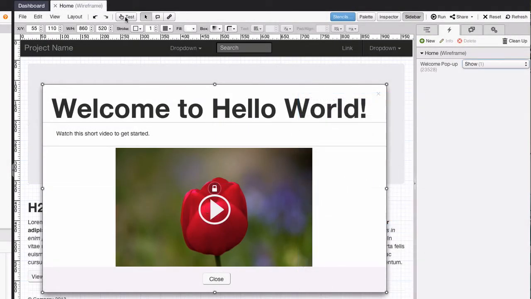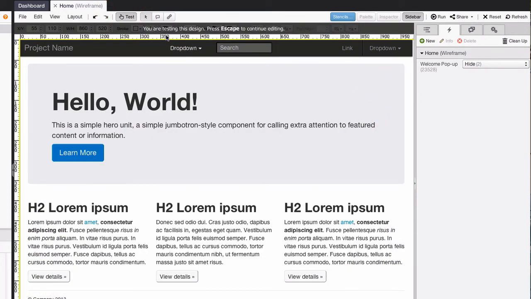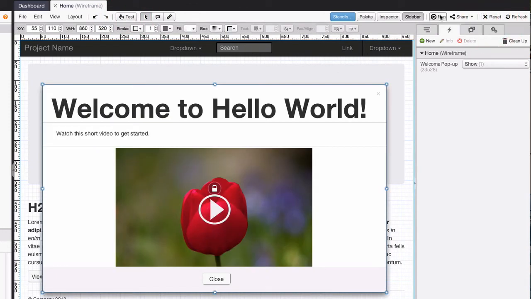I'll use a test button to test the behavior I've just wired up. When I click anywhere on this component, it sets the State Welcome pop-up to hide and hides the component.